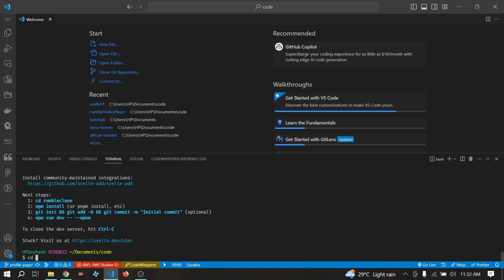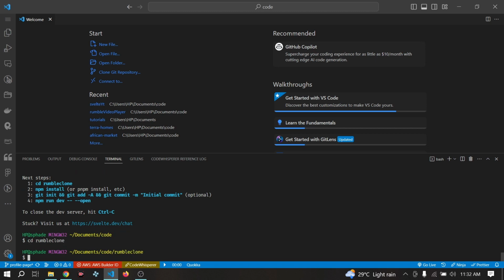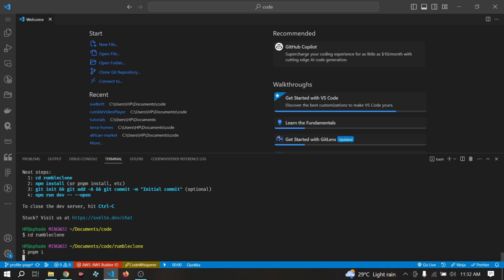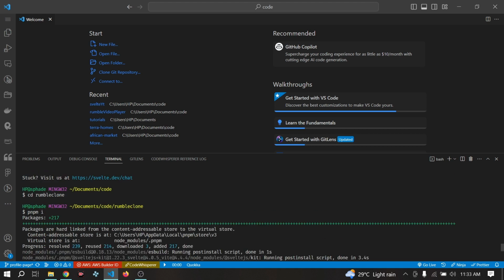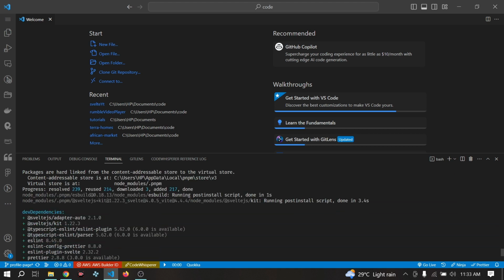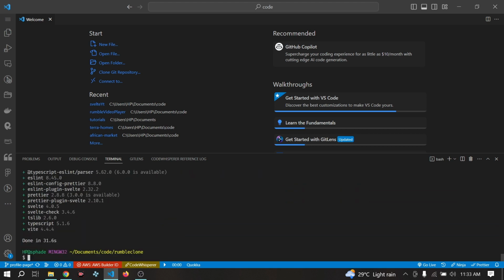And yeah, we have this cd rumble-clone. That's the first step. So go to the rumble-clone directory, and now we can run npm install. As I said, I use pnpm, so pnpm i, short for install, and that should install in a second. Let's just wait for it. Now it's done. As you can see, we have added all these dev dependencies, and it tells us done in 31.6 seconds. That was pretty fast.